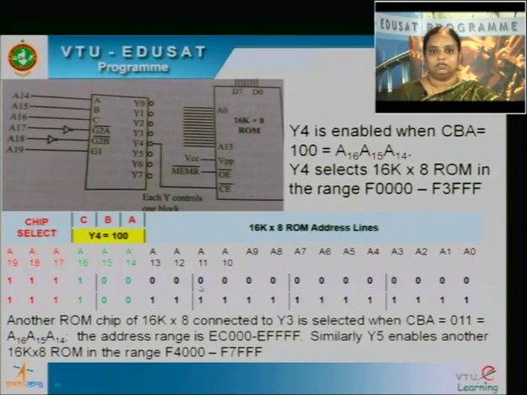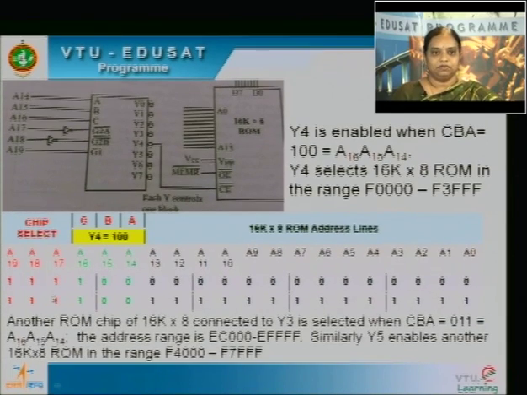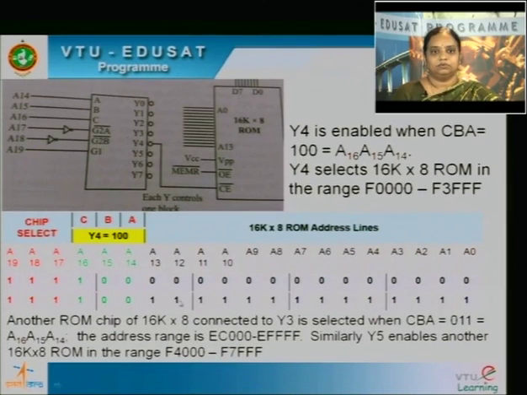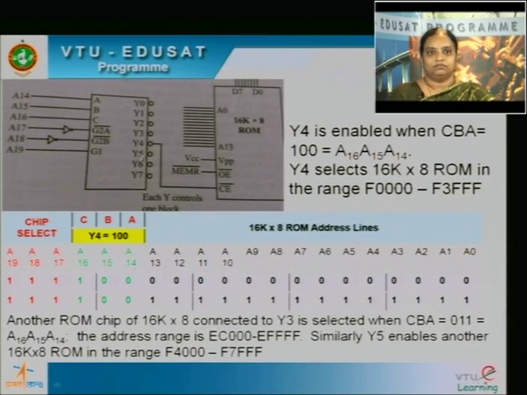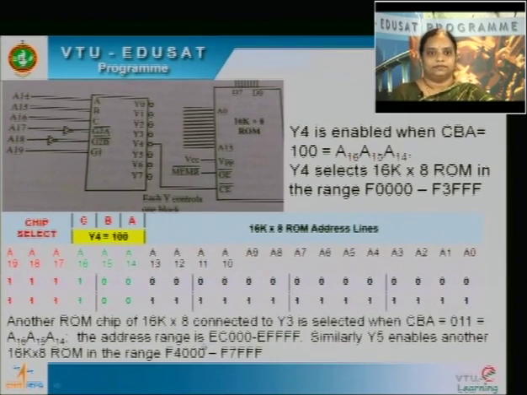As usual, the start range is all zeros and the end range is all ones of the 16K ROM. So we have the range for Y4 for this combination as F4000 to F7FFF. So look here, this is your F and this is 0011 is 3 and the rest are FF. Extend this application for Y3 instead of Y4. If I connect another chip at Y3, the range, CBA will be 011 and this address range is EC000 to EFFFF. You can also verify for Y1 and so on.